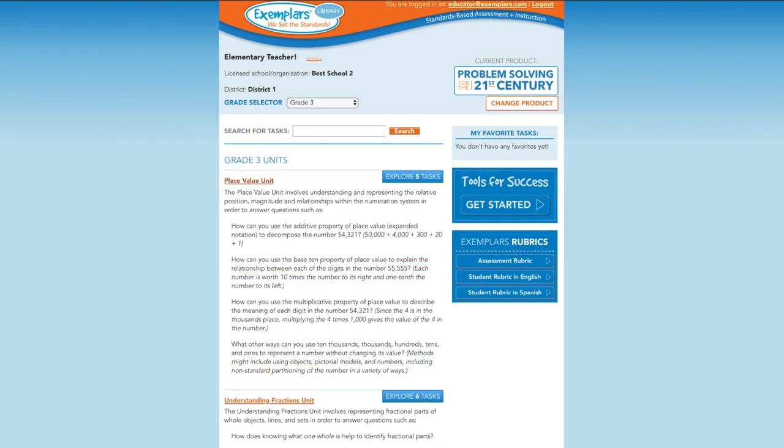Each grade in this program has its own landing page and resource documents. Tasks are organized by units of study. Rubrics are an important component of Exemplars. Our assessment rubric and student rubrics may be accessed here as well as on each task. The Tools for Success section provides users with valuable information on planning, instruction, and assessment. Printable classroom resources for student use are available here as well.